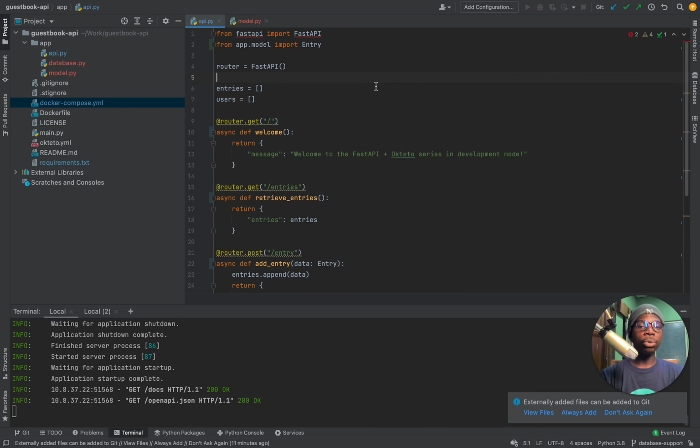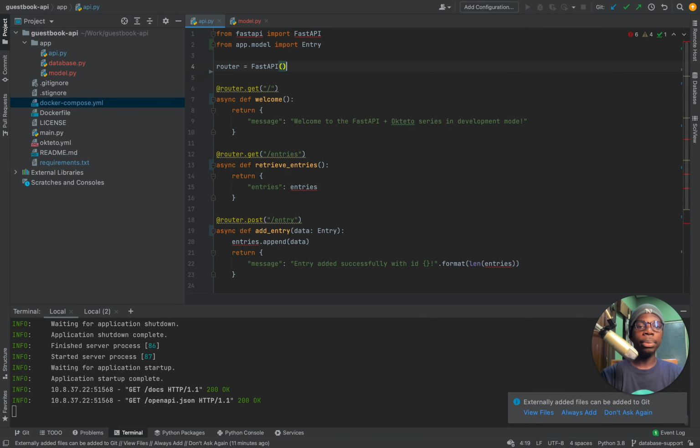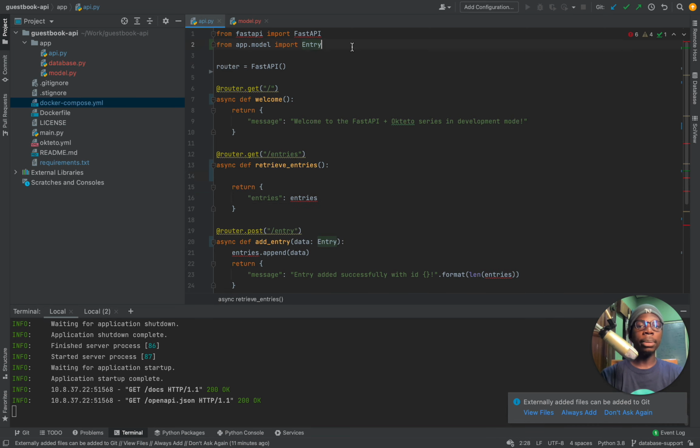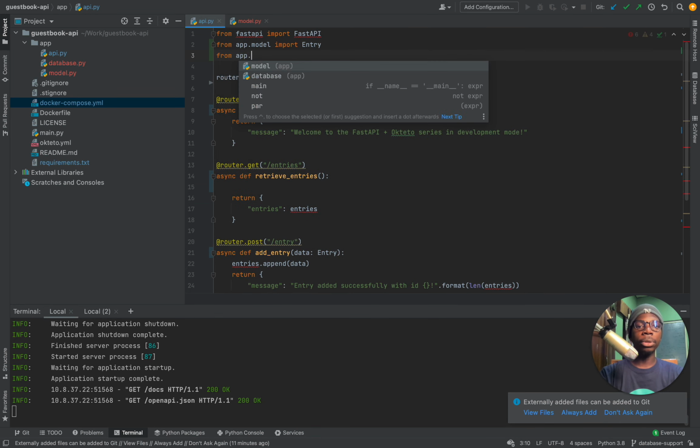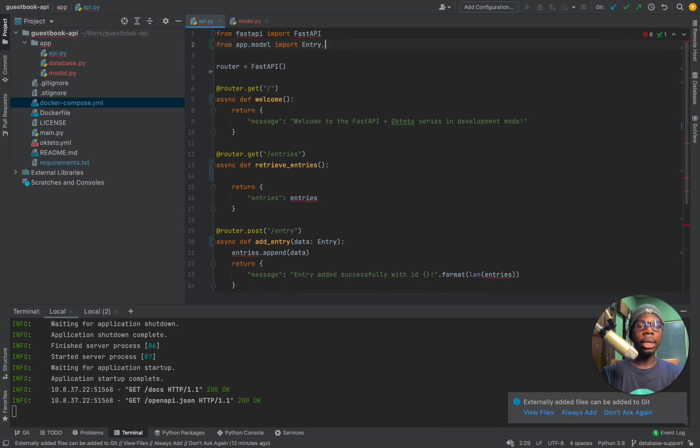Now that we have this in place, let us test it out. First thing to do is to get rid of the in-app data here. And since we are going to retrieve this, we're going to start by importing again. We say from app.model. Oh, we already have it here. retrieve, and insert.